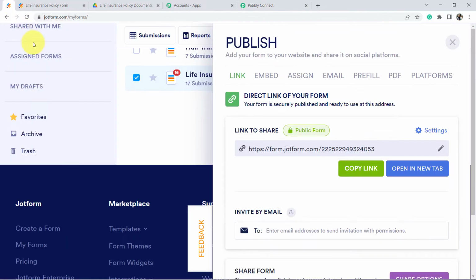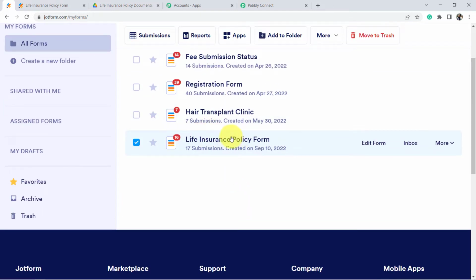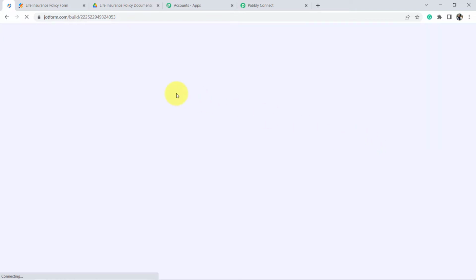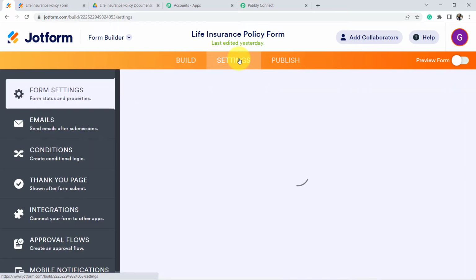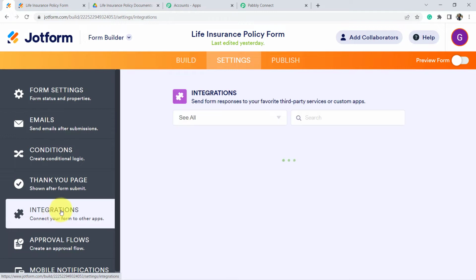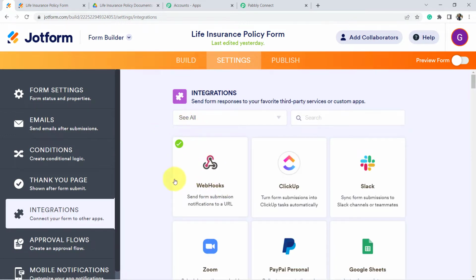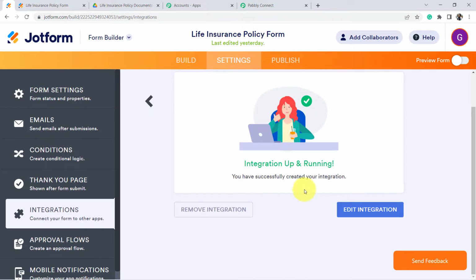Well, this is the Jotform builder software, basically the dashboard, and open this particular form which I have created. I'm going to edit this form and I will go to the settings of this form. Let me show you. Okay, and this is the settings tab, and here you will find an option of integration. Click here, and here also you will find an option of webhook. You will have to search here webhook, and once you get this webhook, click over there, and here I have already added the webhook URL.